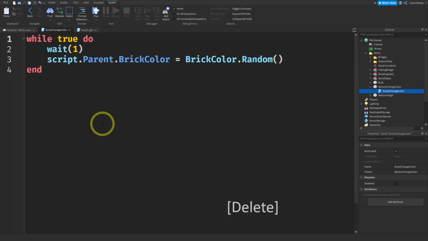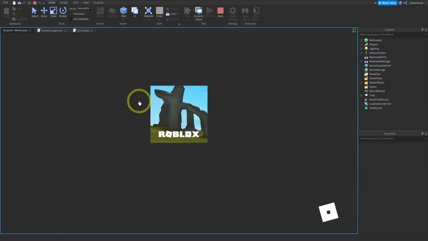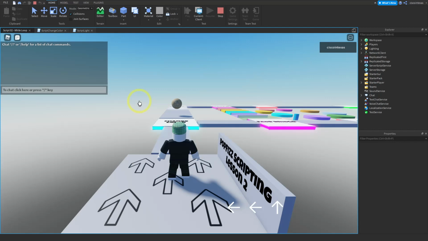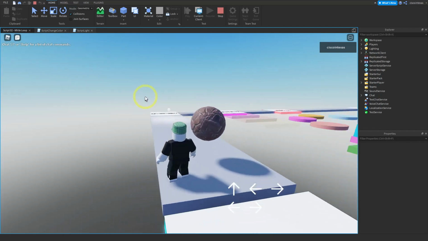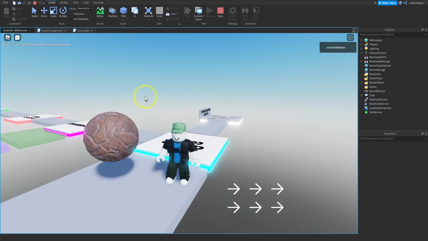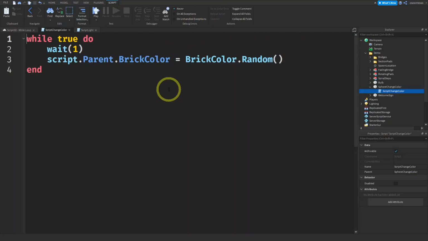Okay, so let's test this. Let's see if it works. Let's go ahead and push play and see if our sphere keeps changing color. And it is. I can see it from here. Okay, so our sphere is changing color every second. Let's go ahead and stop this. And we can do anything we want in here. We can have it repeat over and over again.